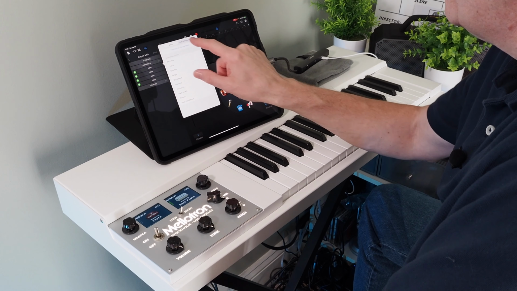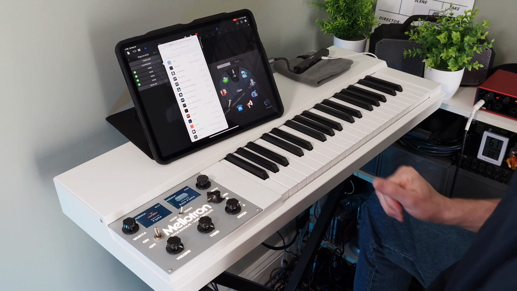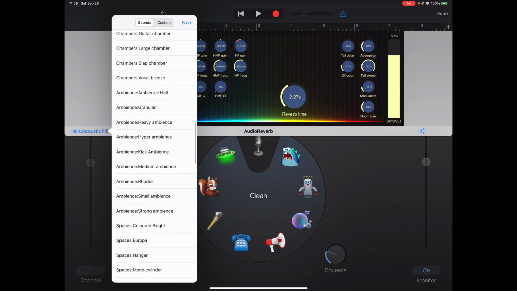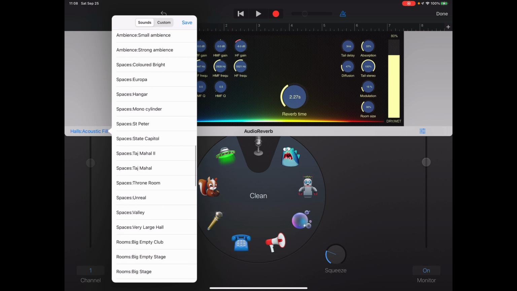Now, I'm just going to add, a lot of times for these, I've gone back and forth between AudioReverb and Black Hole. For real instruments, I prefer AudioReverb. It just has a little bit more of a natural sound. And there's a lot of options here. So there's a spaces category. We want to go really big. So St. Peter, let's hear what a cathedral sounds like.